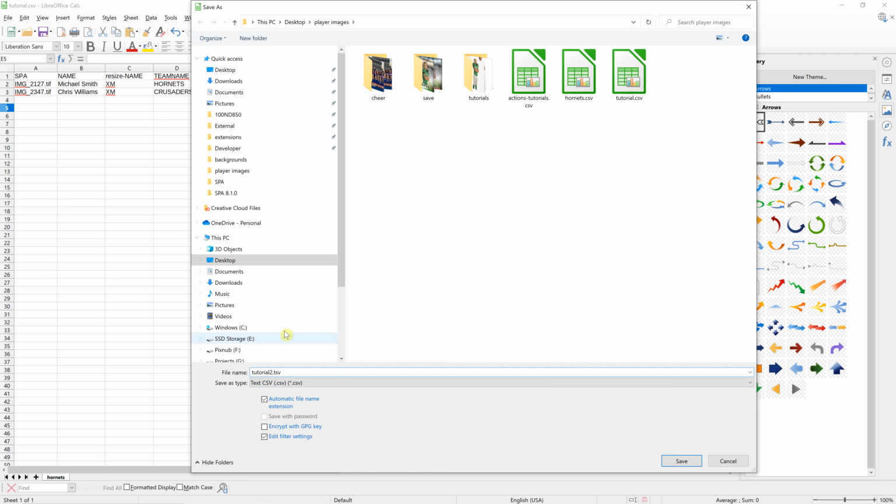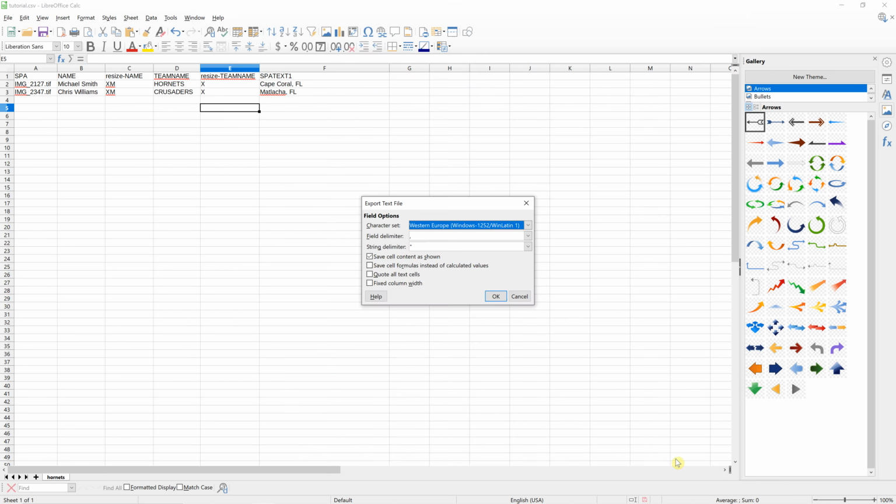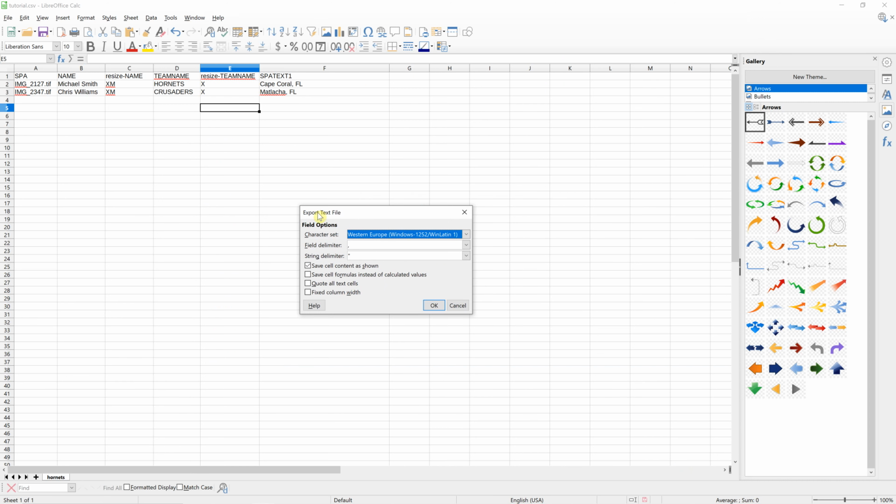Some programs do, but I know these two spreadsheet programs, Excel and OpenOffice, don't. But in any case, you're going to type in TSV, so we're exporting as whatever name .tsv. I have my edit filter settings on, and when I hit save, with the edit filter settings checked on, it's going to bring up this window. Like I said, the first time you save a document, you'll get this window, but if you're resaving, you'll have to check that box in order to get it.